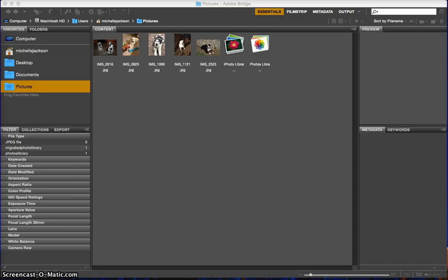In this first week, we're really looking at Bridge, and we're going to start working in Photoshop in weeks 2 to 5. So really, we're just working with pictures in the Adobe Bridge interface.